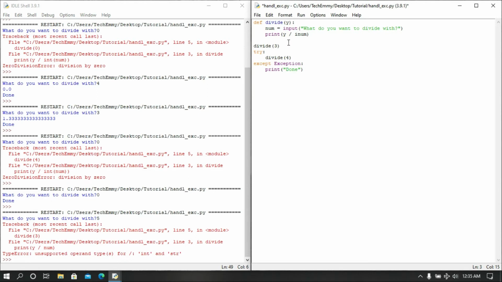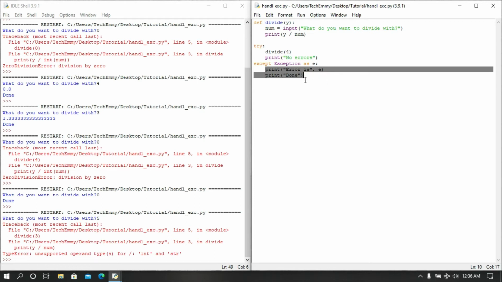Okay, so I'm going to clear this, and except Exception, then we can get the type of exception it is as e. Now we'll print done, then print error is, comma, e. So if any error occurs here, this is going to skip whatever is after this. We're going to print no errors. So once the error occurs, it's going to skip whatever is here and jump into it immediately. So we're going to save it and then run it.